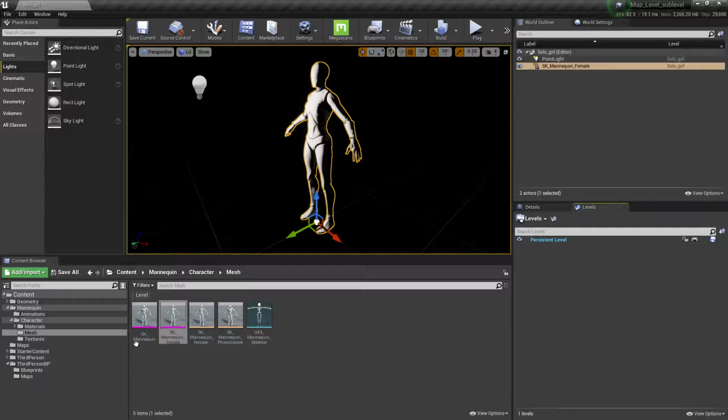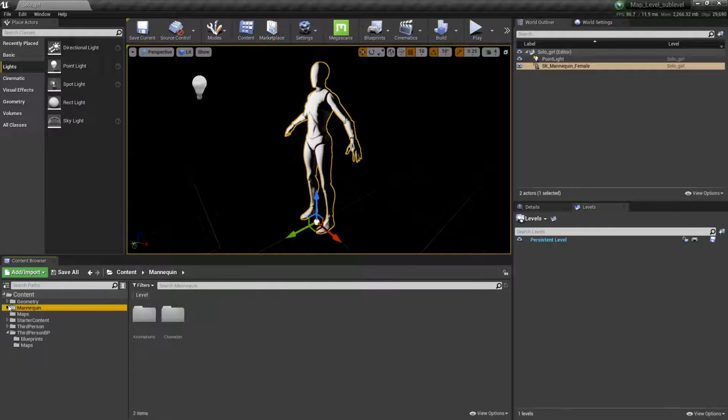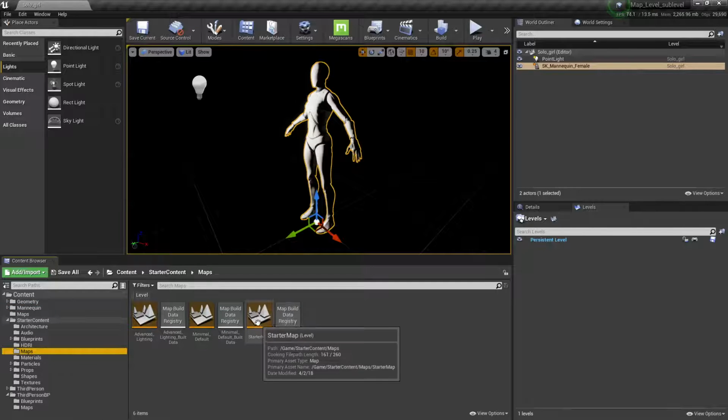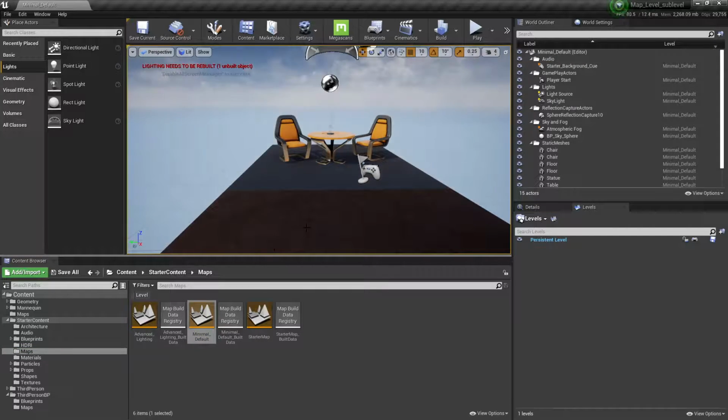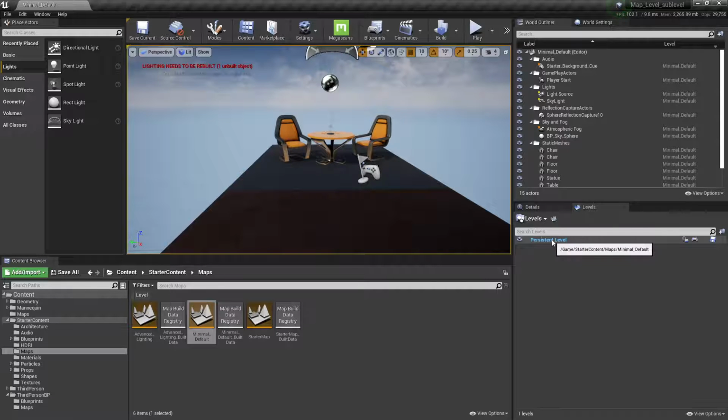And go back to this, where are we here? We're going to go back to the starter content. We're going to go back to the minimal default map. So I'm going to double click. It's going to load that other map again. It didn't ask me if I wanted to save the Solo Girl level because I already saved it prior to just double clicking. All right, so now we're back to this minimal default map. It is the persistent level because that's the one we just opened. I want to now pull in or reference that Solo Girl level.